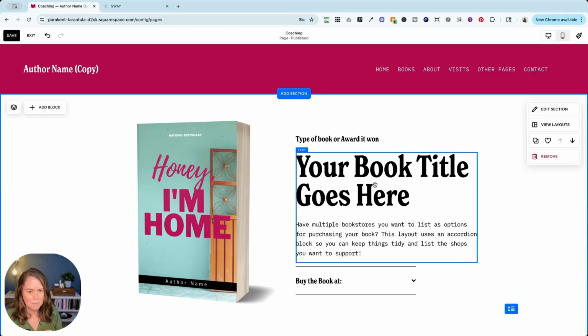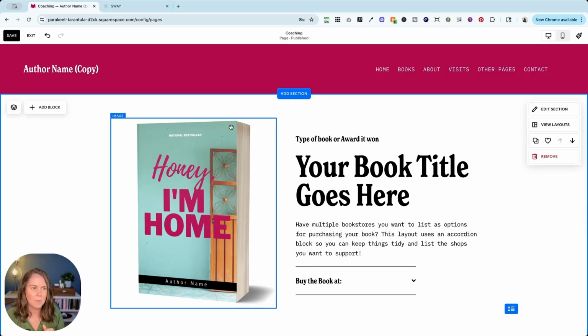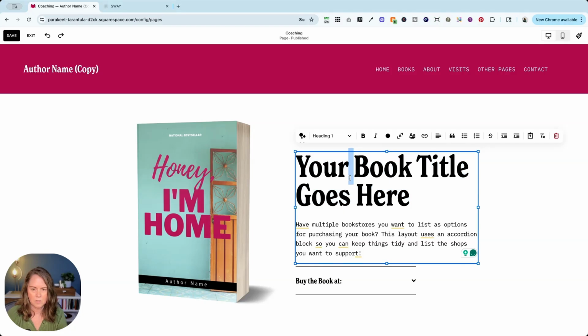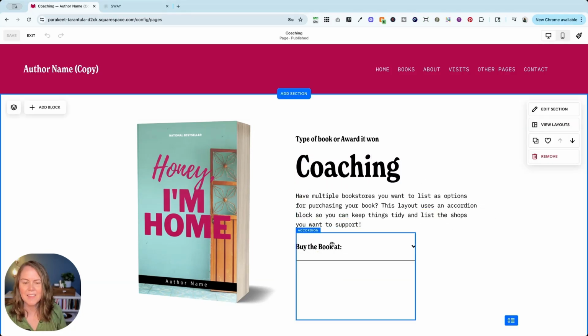So for example, if I wanted to add some custom code to this particular section on the coaching page, let's just change this text to say coaching so I remember where I am. Okay, let's say that I want to change this accordion border here and make it different, but only in this section. I don't want to do it to all the accordion blocks on the website.